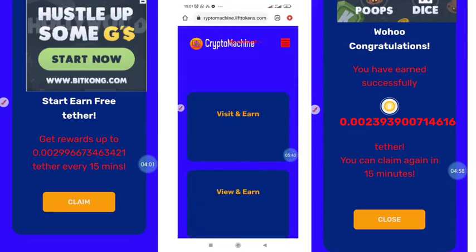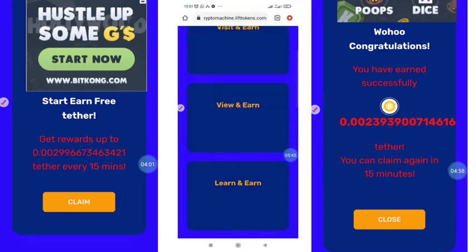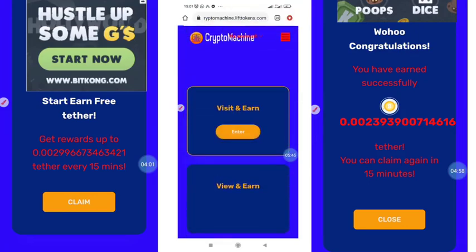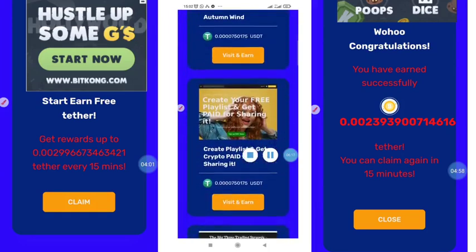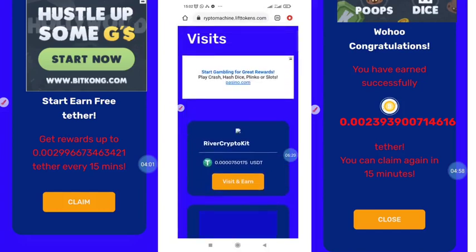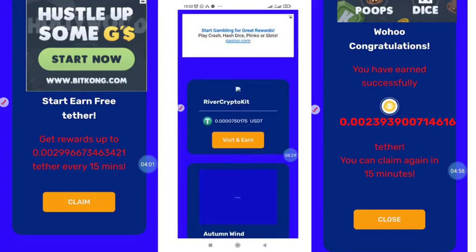So the first one, another one after this lucky draw, another one I like doing is this visit and earn. If you click on visit and earn, once you click on it, okay, you can see all these things have opened. This is the first site. This is the amount I will earn if I click on visit and earn here.